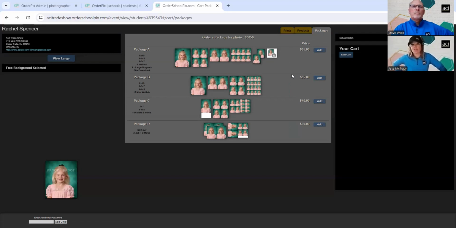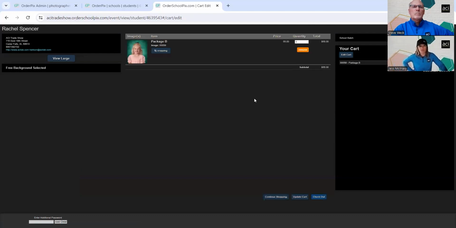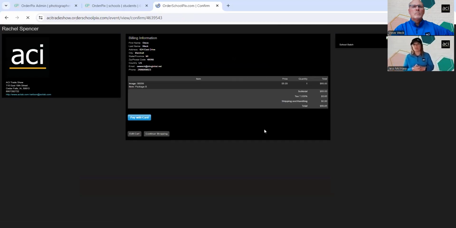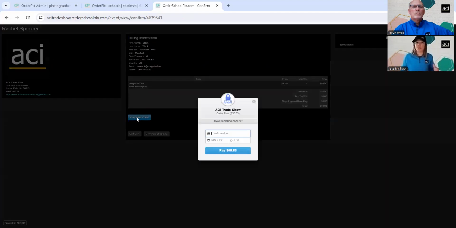Mom can add to the cart, and then we utilize Stripe with all of our ordering online features here. So basically what happens is you're going to set up a Stripe account. When you set up your OrderPix account, that money goes straight from your customer straight to your account. We don't have anything to do with that. We just have the lab bill between you and us as you normally would have.